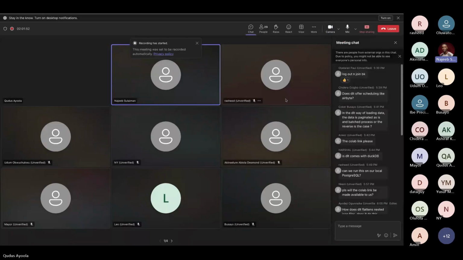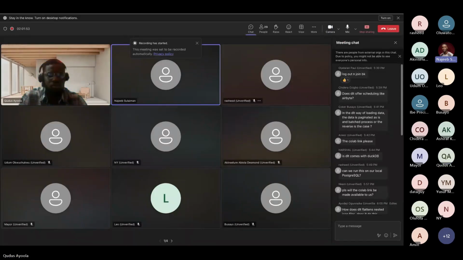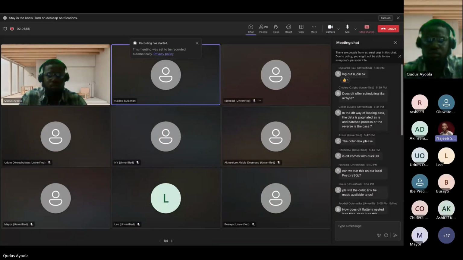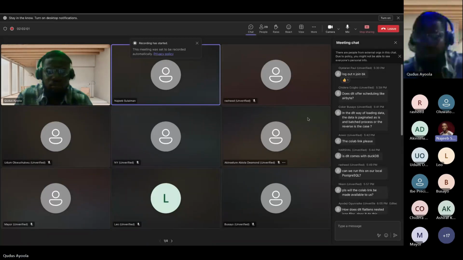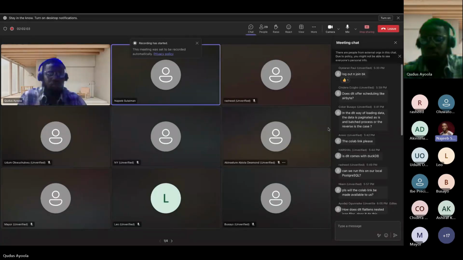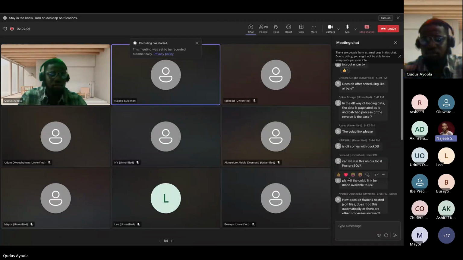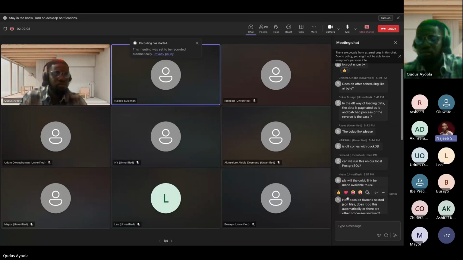Yeah, from my own understanding, that's the case. DLT will try as much as possible to batch your data ingestion to optimize resources and improve the performance of data loading. But if you have a further question, you can signify and ask your question verbally. So I'll move on.